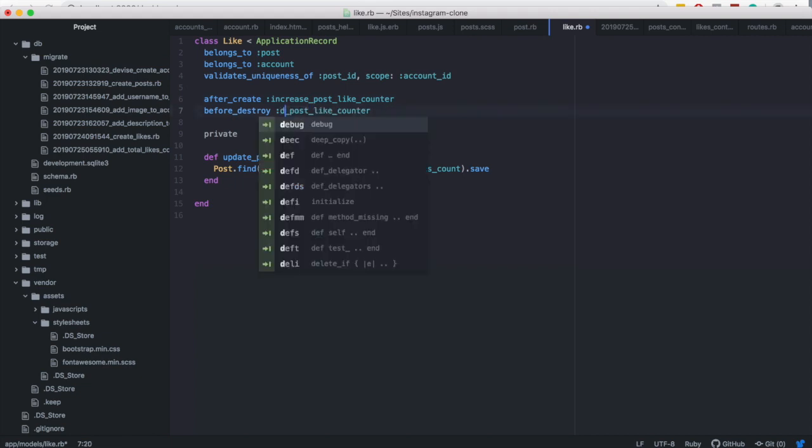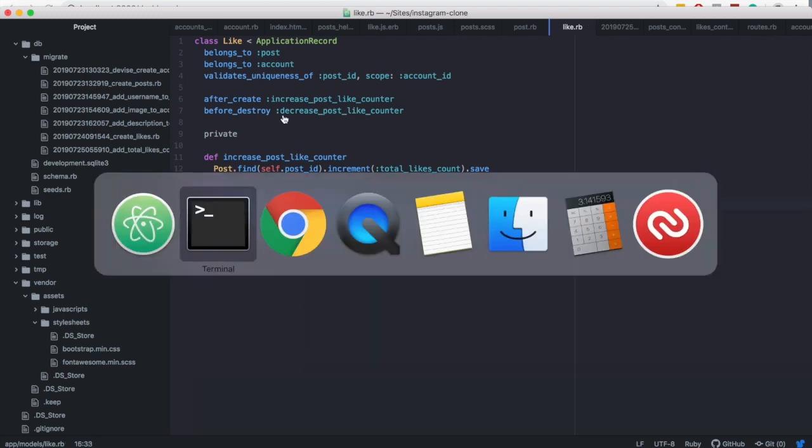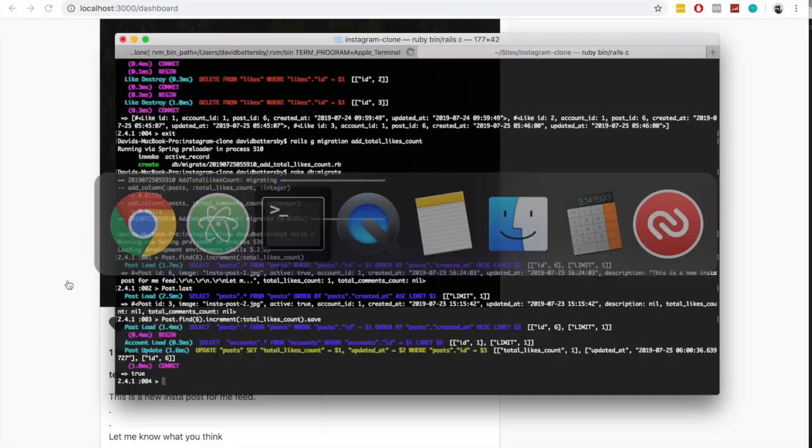Before we delete the actual like, we will update the post count. So let's duplicate this and make this a decrement amount, and .save again. We'll handle both of these methods now, and let's try this out.